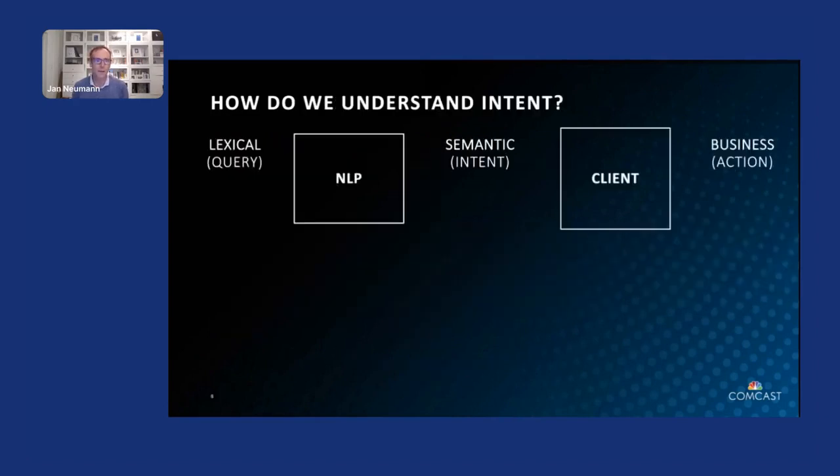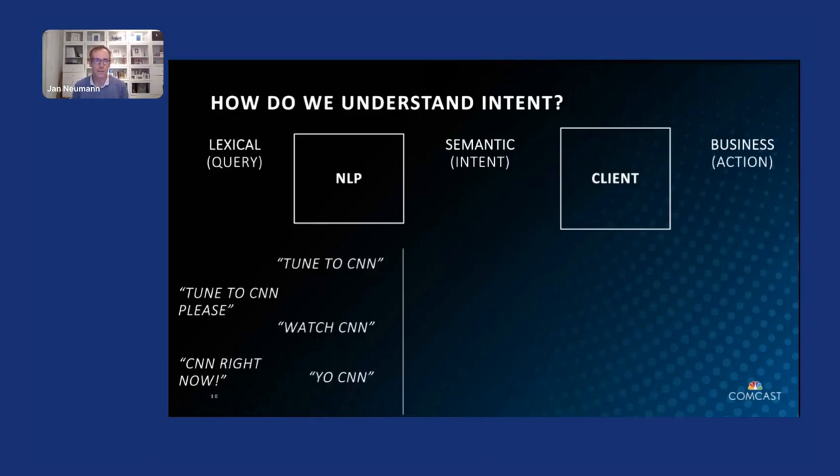So how do we understand the intent? You can really think about intent as a translation of, as I mentioned, the lexical query, using NLP technologies to understand the semantics of that query, which is the intent, and then translating it into a business action. In this case, specifically, we are focusing on the query to intent portion.